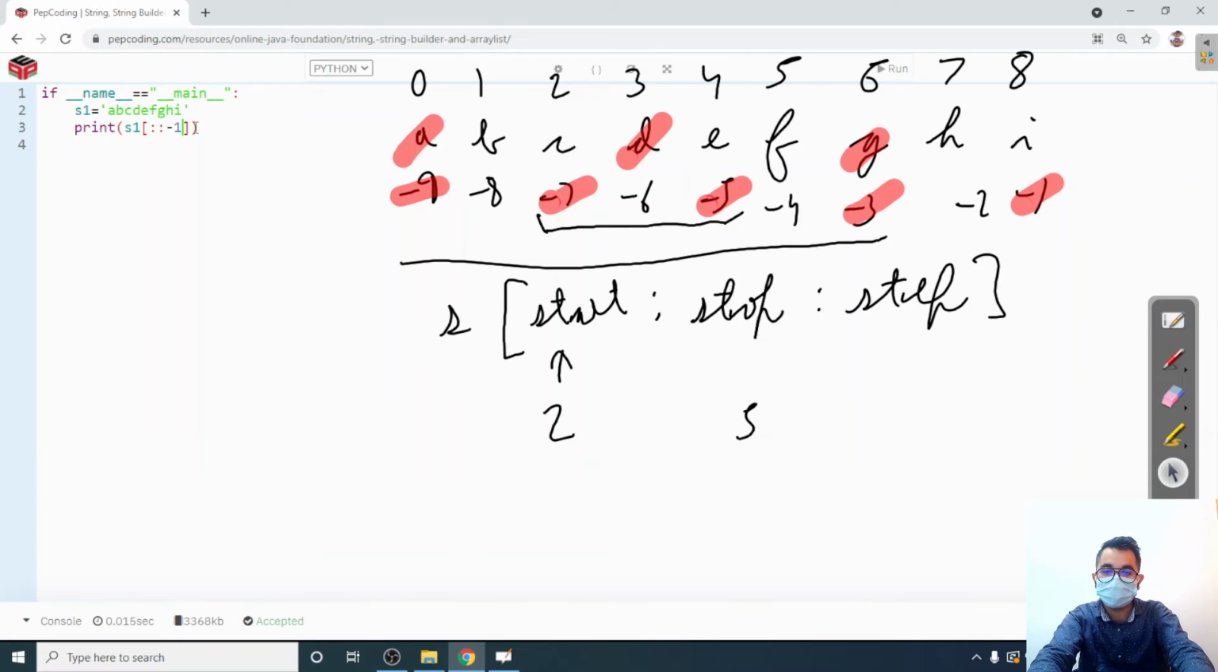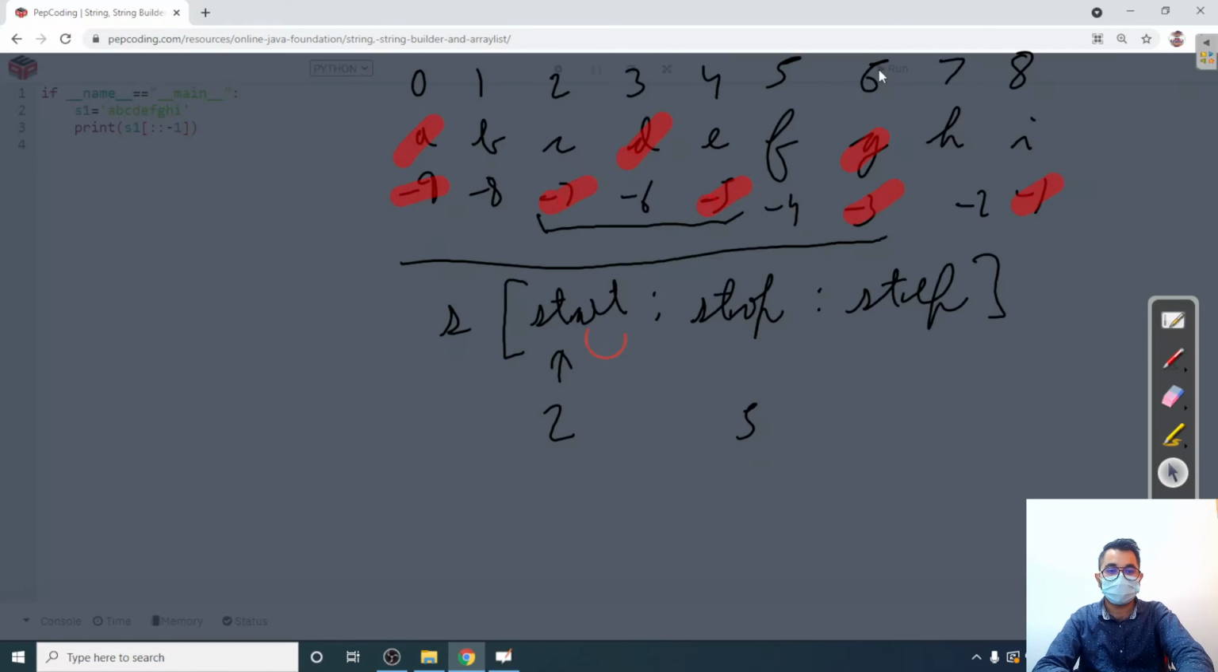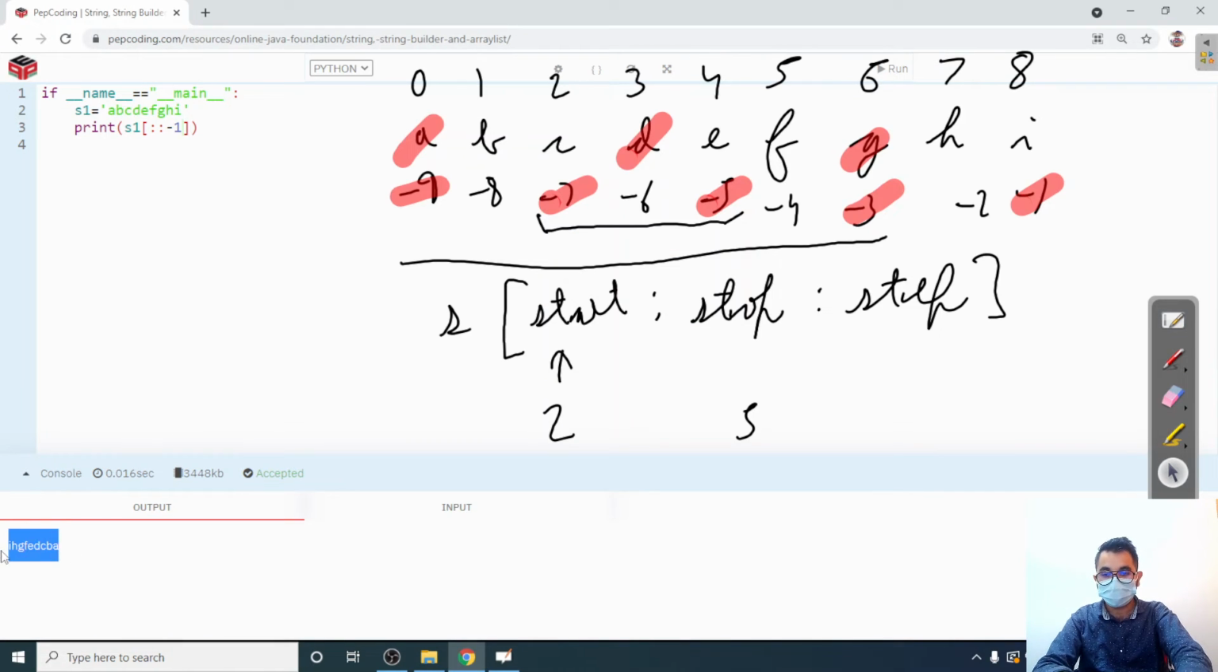What if I write -1 here? Reverse indexing is possible, so reverse steps should be possible, right? So if I do this, what will I get? Let's run and find out. So we got the reverse string. This is also one way by which we can reverse our string. We use reverse steps from start till end, going in reverse with -1 steps.